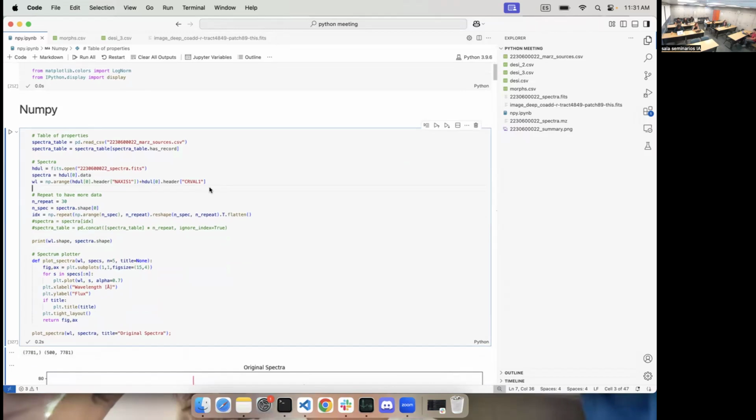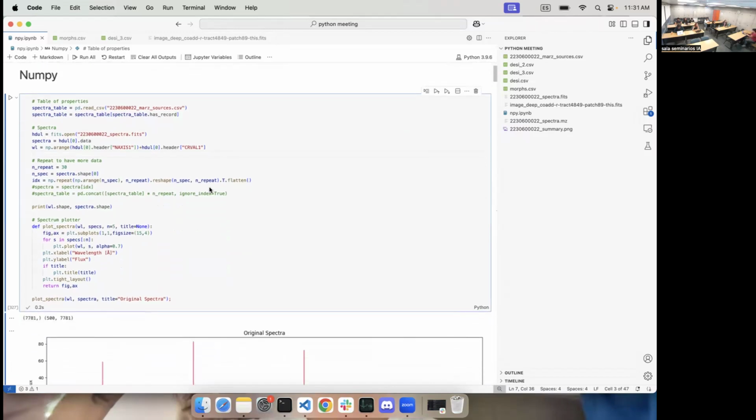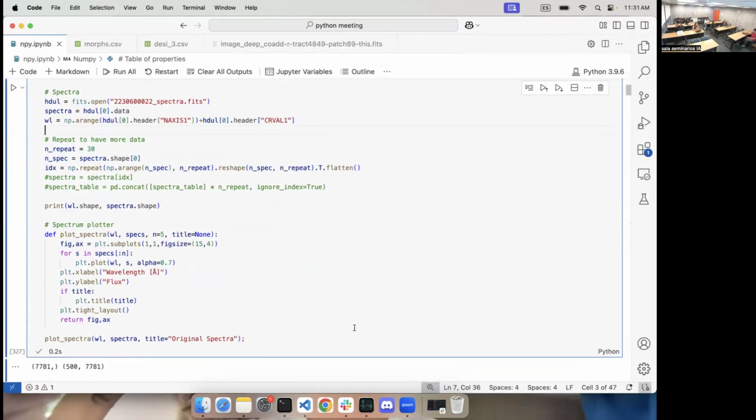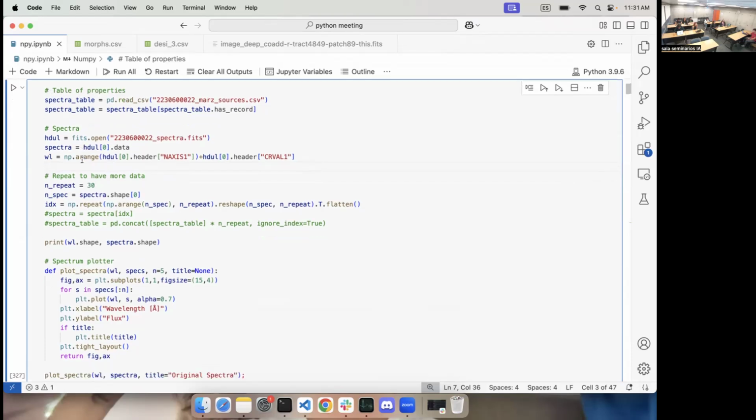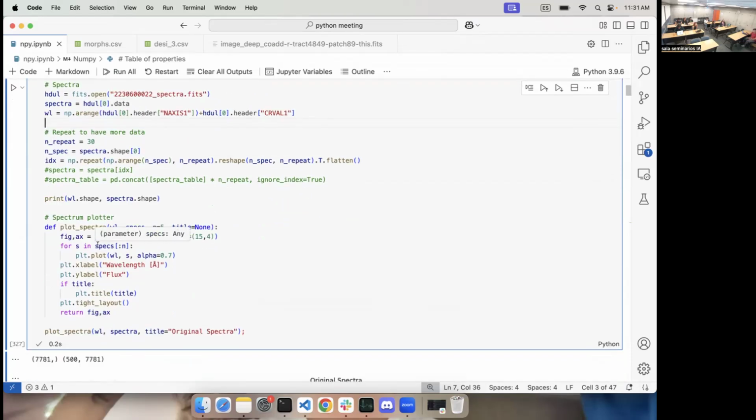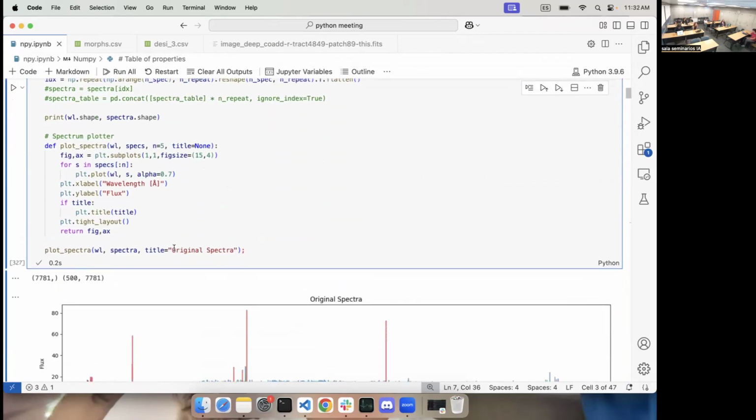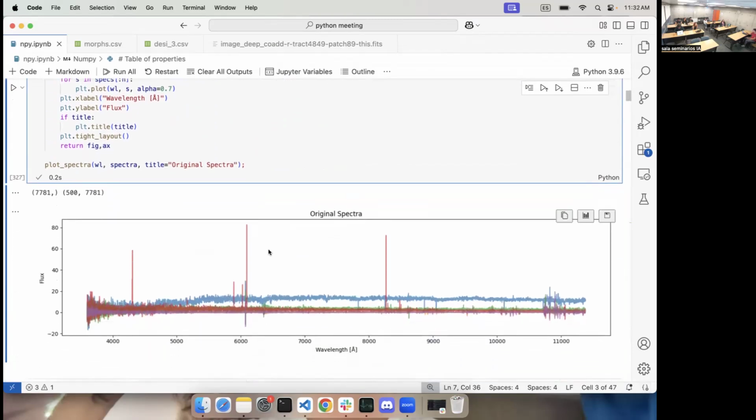So for starters, I have some basic spectra from DESI, some table, for example, and just some spectrums, and a basic plotter function that I will use in many code cells. So this is basically how some of the spectra look. It's nothing new. It's some galaxies with some emission lines and some continuum. And this will be what we will be working on.